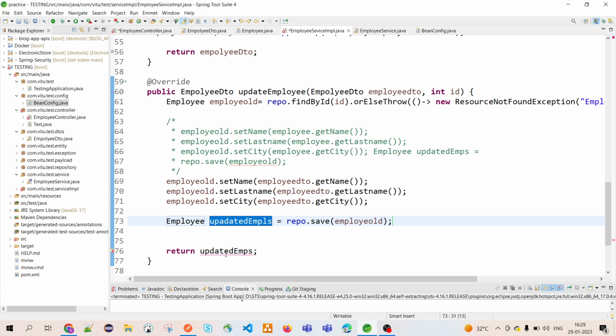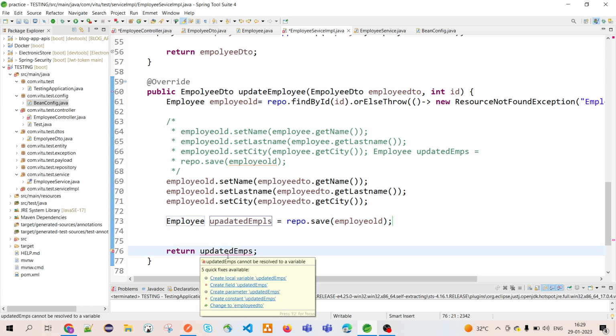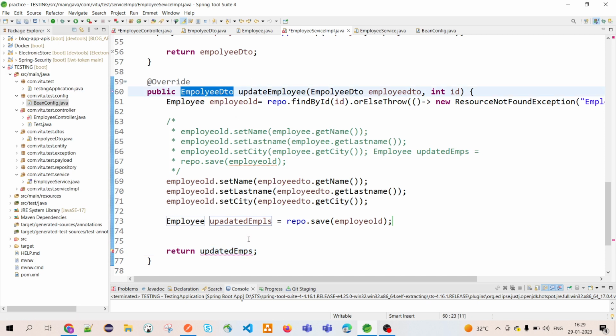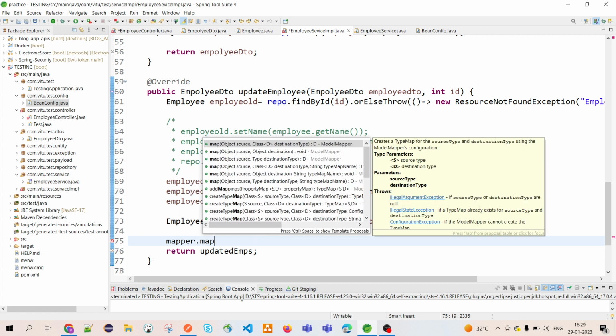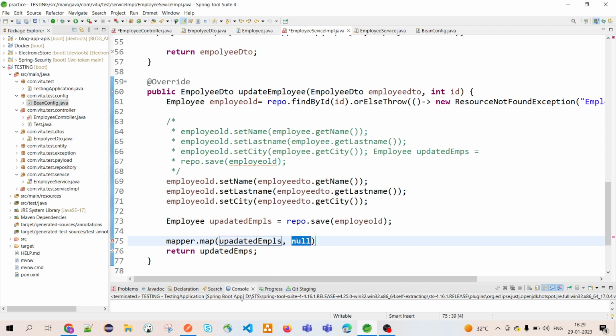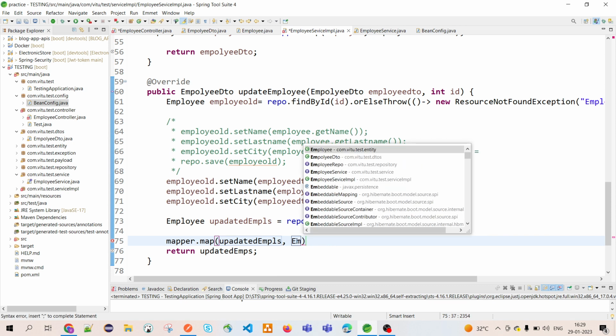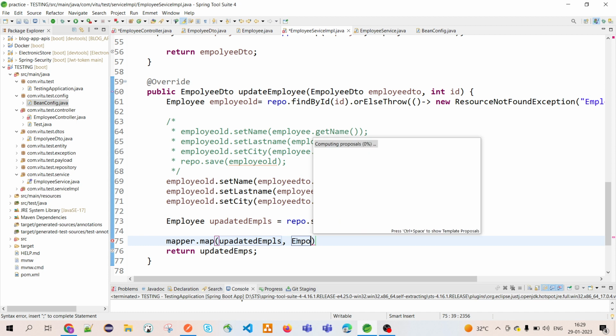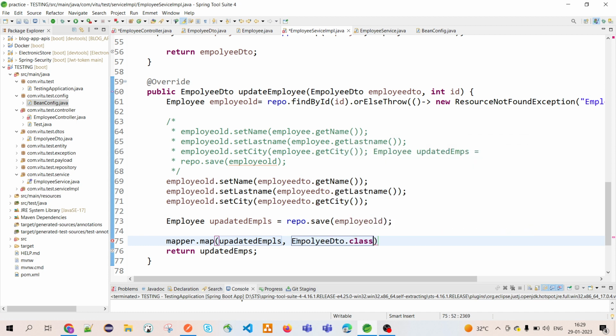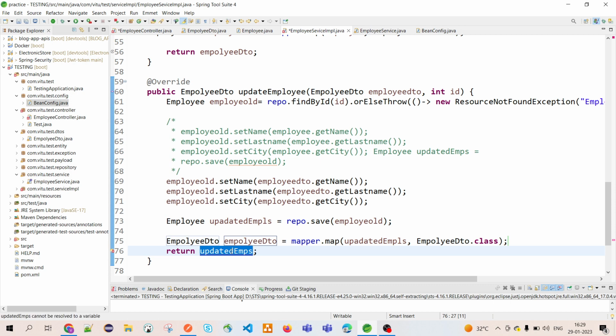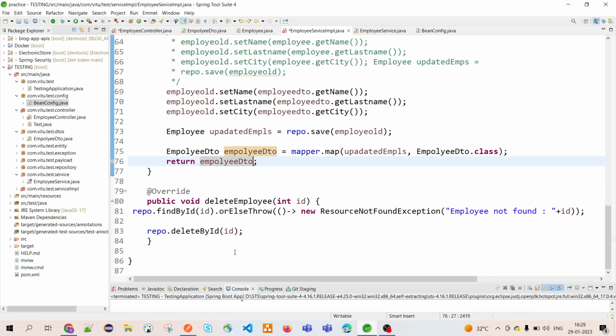If I want to return this thing, it is still giving the error because we are returning here the employee DTO, right? So here I need to convert that updated employee to DTO. Map, let me give the updated employee to employee DTO class. Just give here, this is the, let me copy it. Okay, that's it guys.